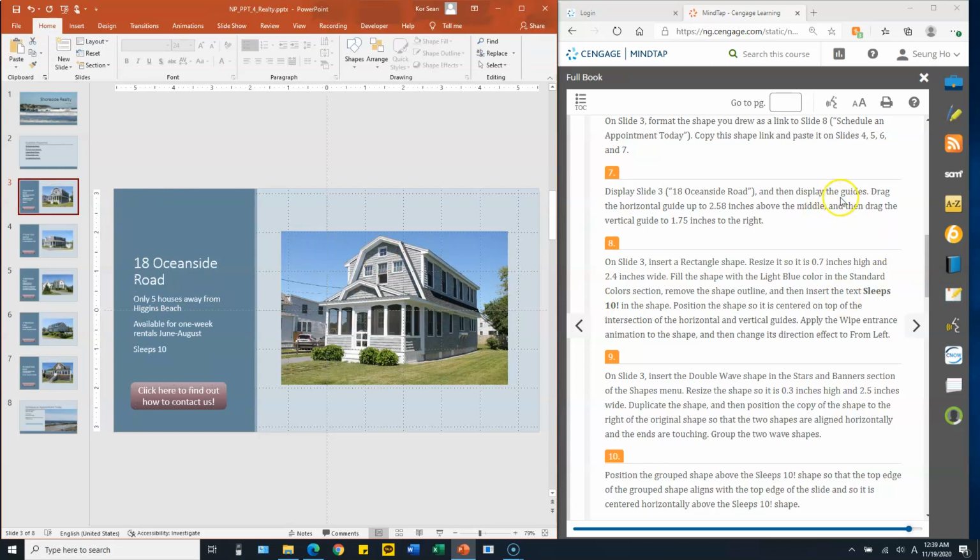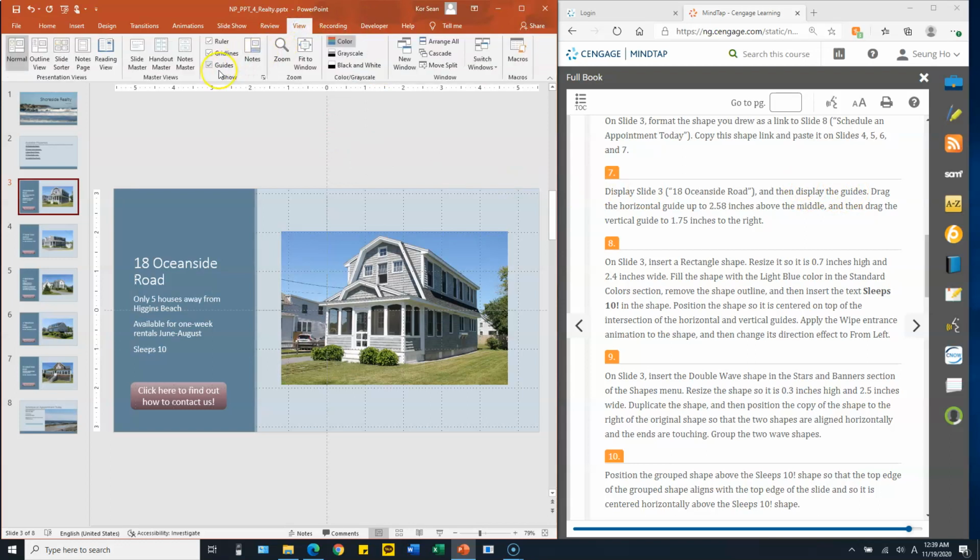Okay, display the guide. So click the view tab and make sure the guide is checked so that we can see the guide. So move the vertical guide to the right, so the number will become 2.58. So move it until it becomes 2.58. Okay. Sorry, 2.58 is the middle, right?